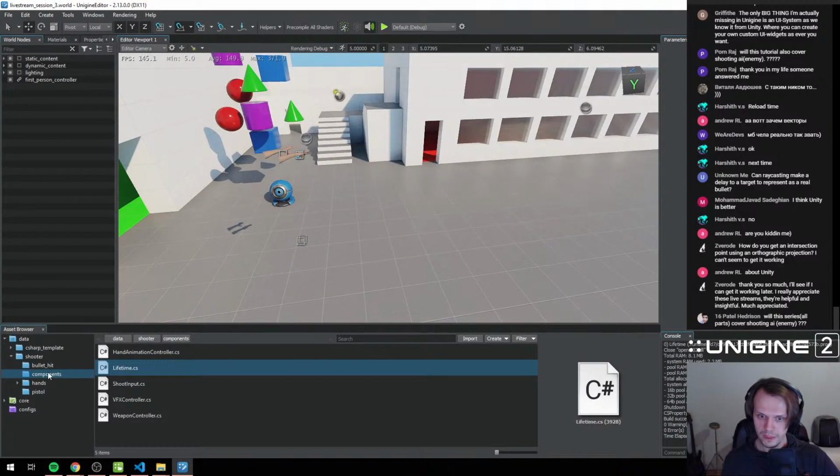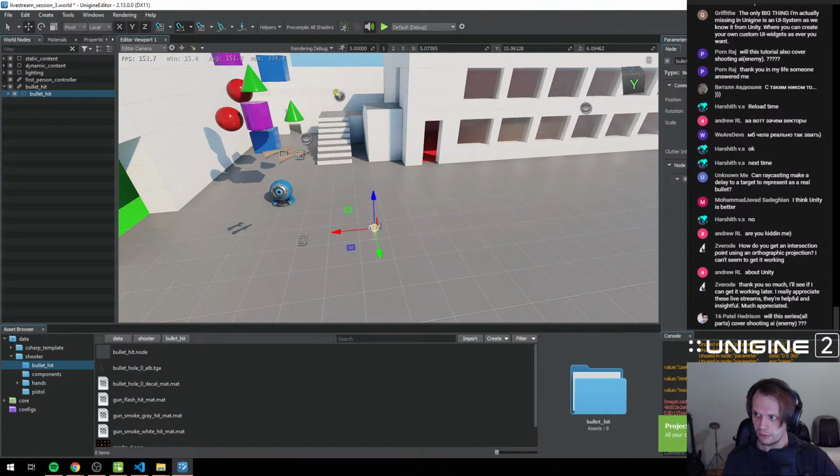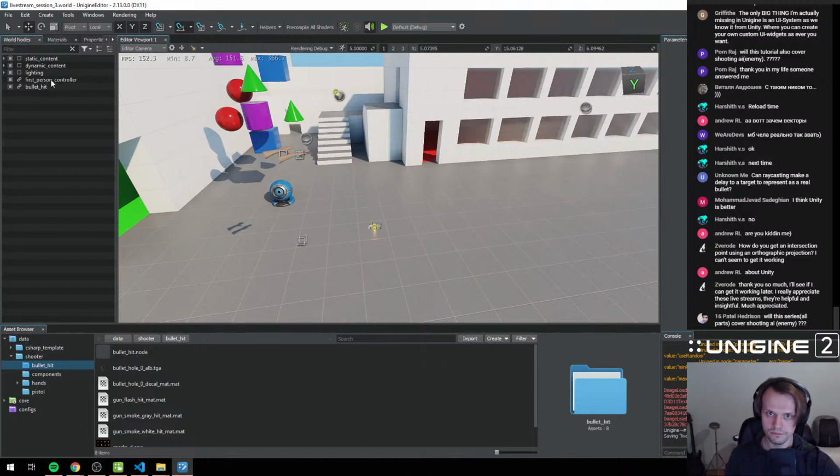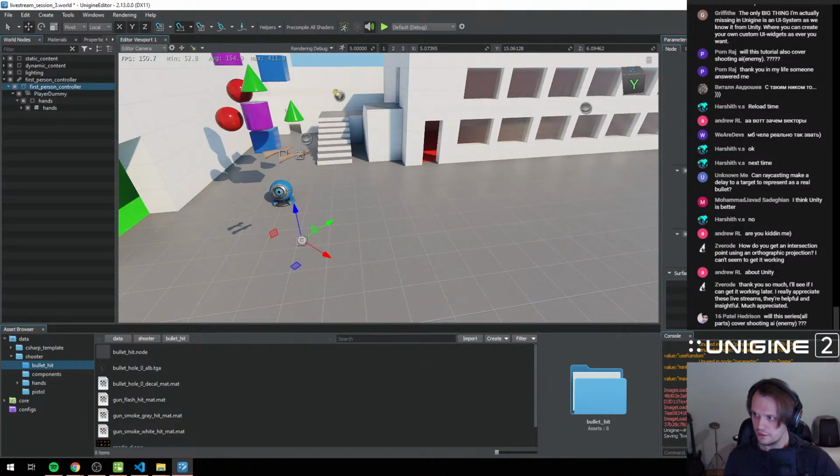Okay, so we have a lifetime, and let's modify our bullet hit prefab here. It has a component called destroy, and we'll change it to lifetime. Let's put like 5 seconds lifetime. Okay, so right now we don't need this, and first of all, let's make sure that we have all links here, and we don't have a VFX controller here. Let's also put it here, VFX controller. Hit prefab will be bullet hit, and then we're going to use VFX controller here.